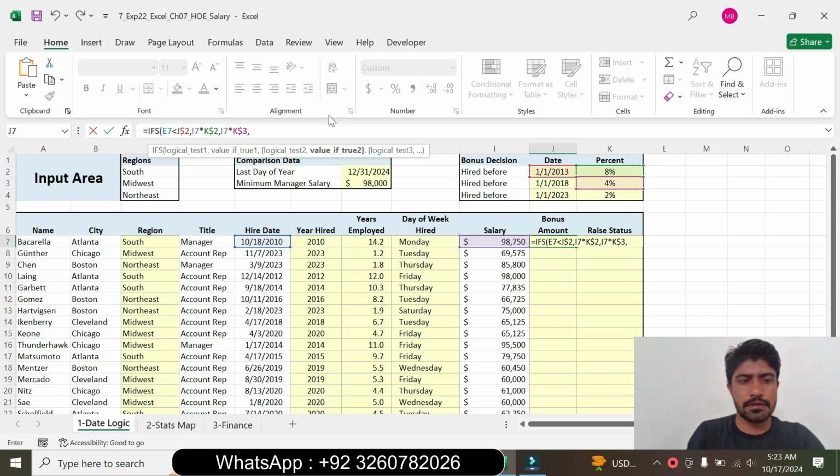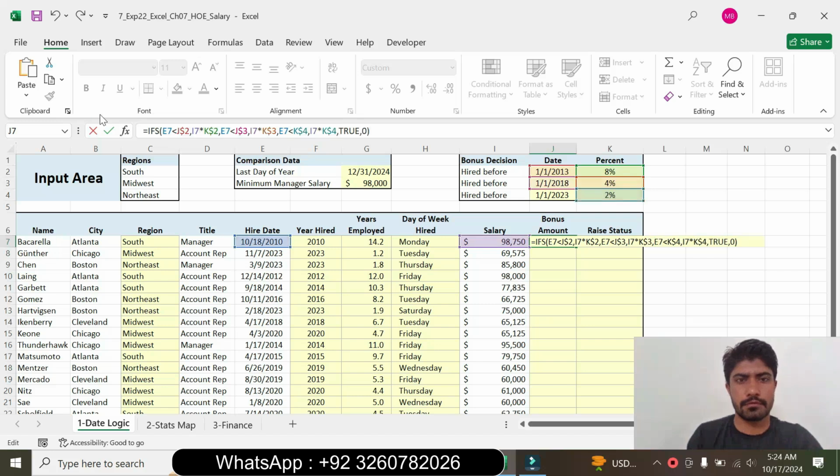Apply the comma and E7, and apply K4, comma, I7 salary multiply by K4, the higher before date rate, apply the absolute cell reference and comma, and type TRUE, comma, 0, close bracket, press the enter button.